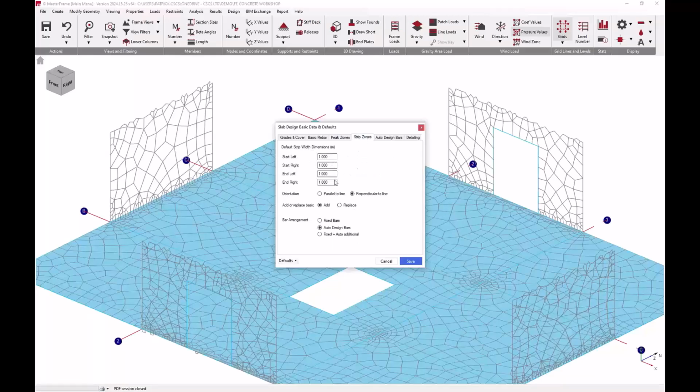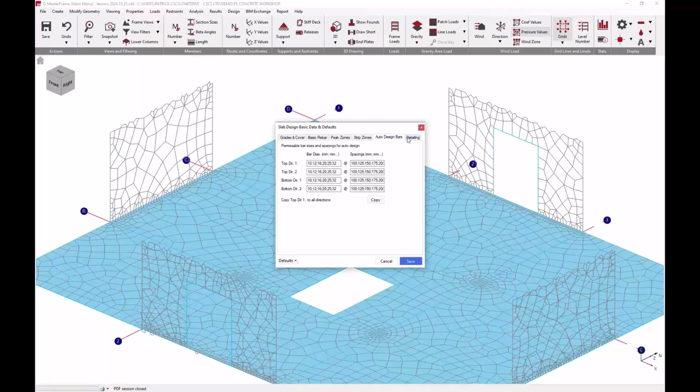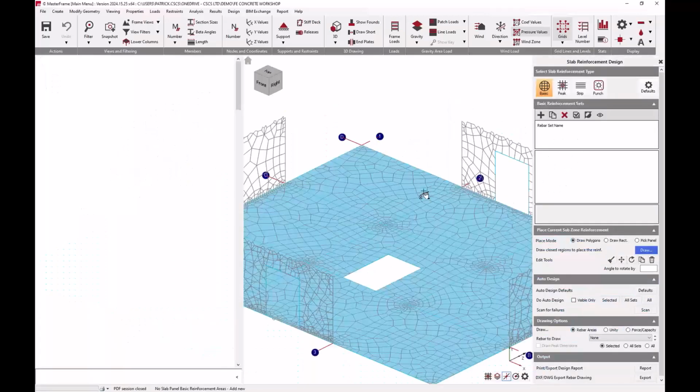Our strip zones are set to 1 meter from the strip line. That's okay. Orientation is perpendicular to the strip line. Fine. And then auto design bars. So these are the bars we want to specify. So let's say you didn't want to use anything above 20 or below 16, for example, you can remove those. Or if you didn't like particular spacings, you can remove those as well. Detailing settings as well. So we'll save that up.